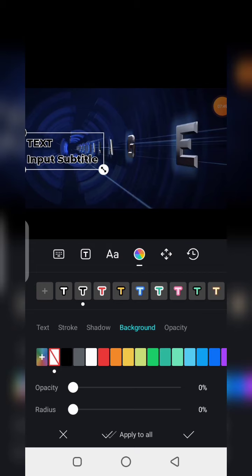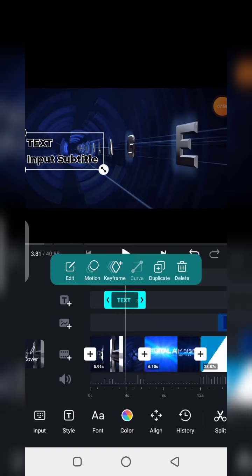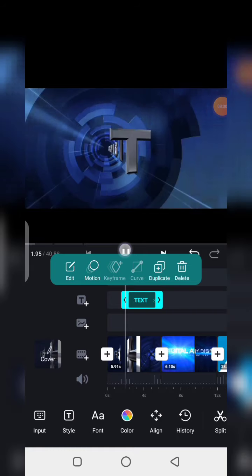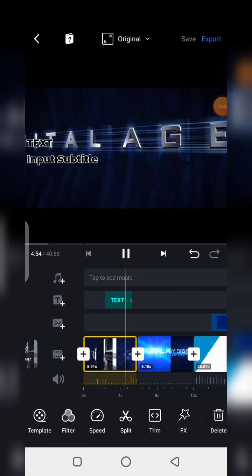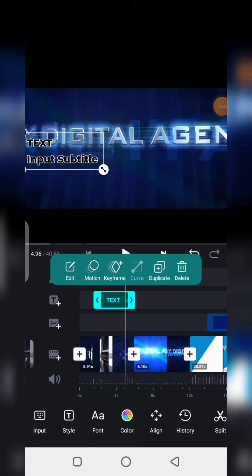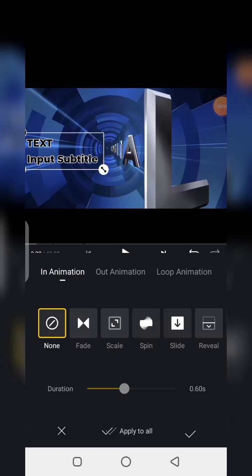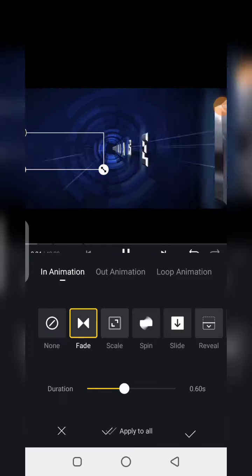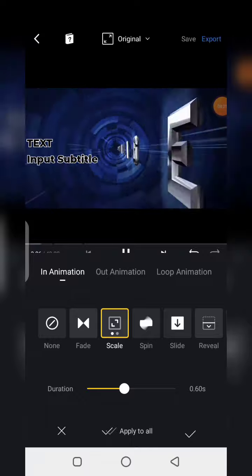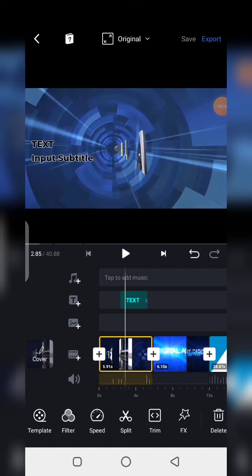Once you've done that, you can apply it to all, or just tick on the good icon or button. Once you've done that, then let's play. So that's it. You can also go ahead to add emotion to this text, just like the way we did on the overlay footage. You can add a motion to this text. Hope you have seen that.